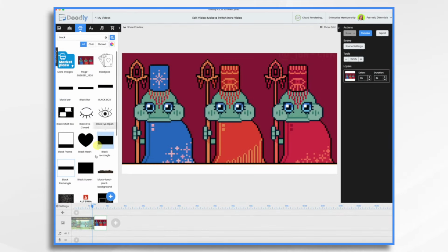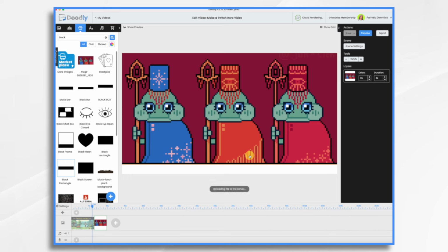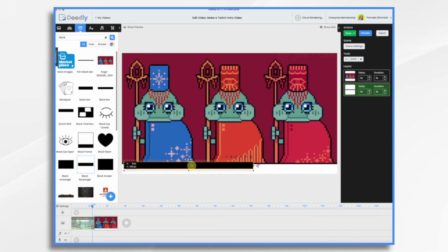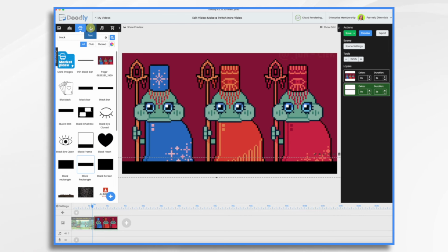Make sure you're in props, hit the plus sign, and this time I'm just going to drag and drop it into place. Hit continue. And here's my thin black bar, okay? So now, I'm just going to resize it. And now, let's go to our text.